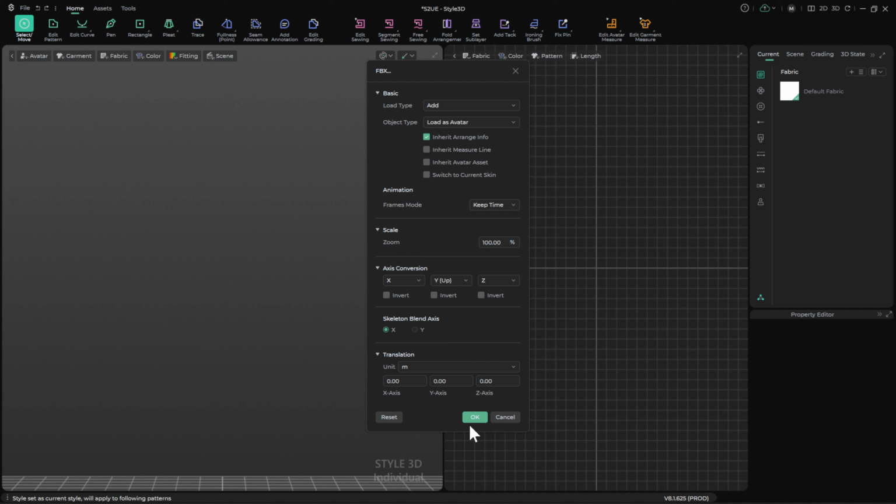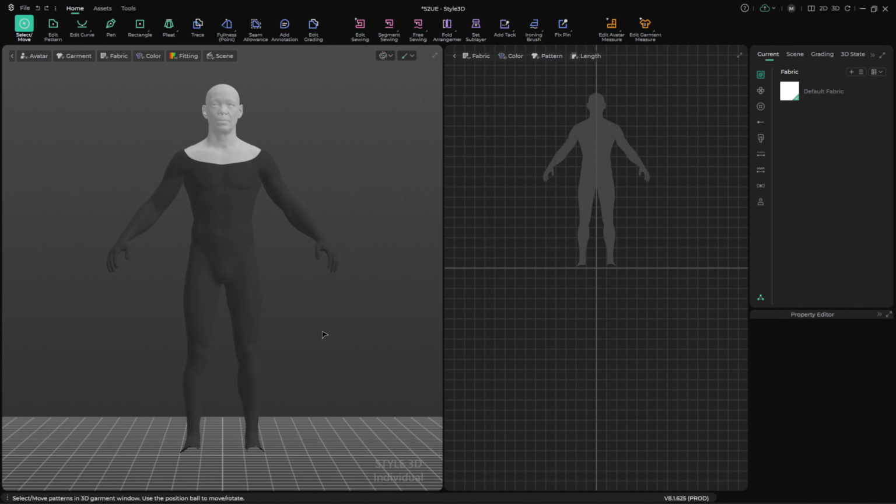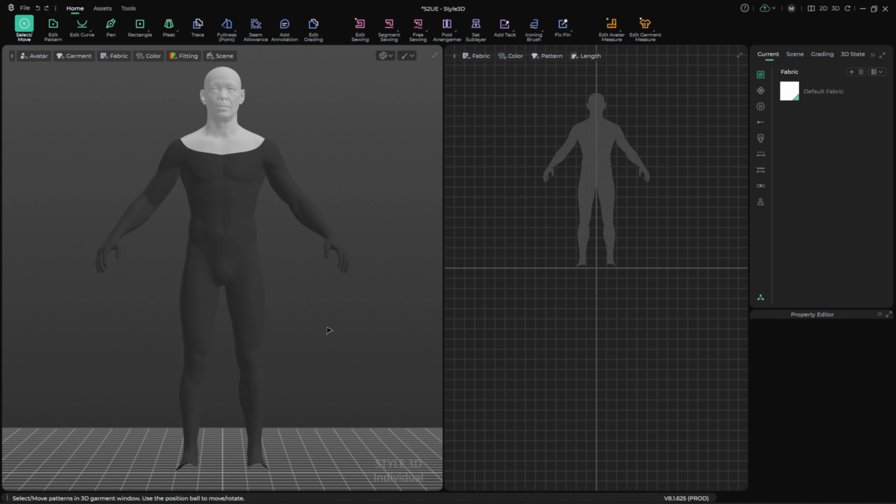Yeah, every other thing works fine. Then you can do imports, and then here you are. It's your MetaHuman character, right? So let's begin the clothing process.